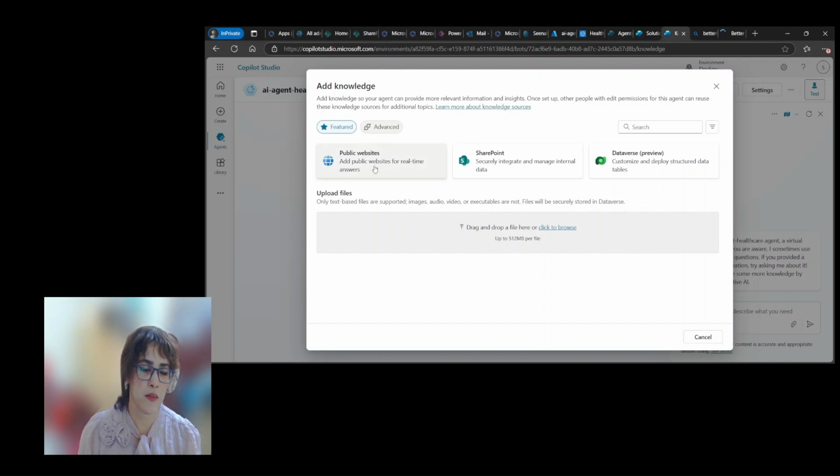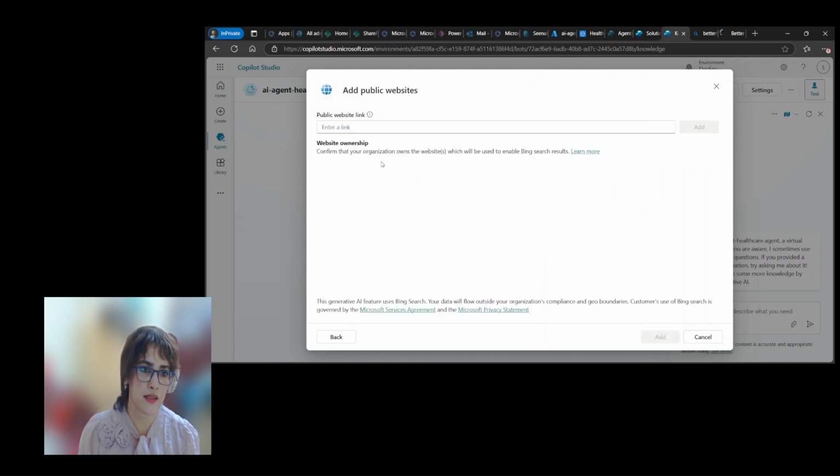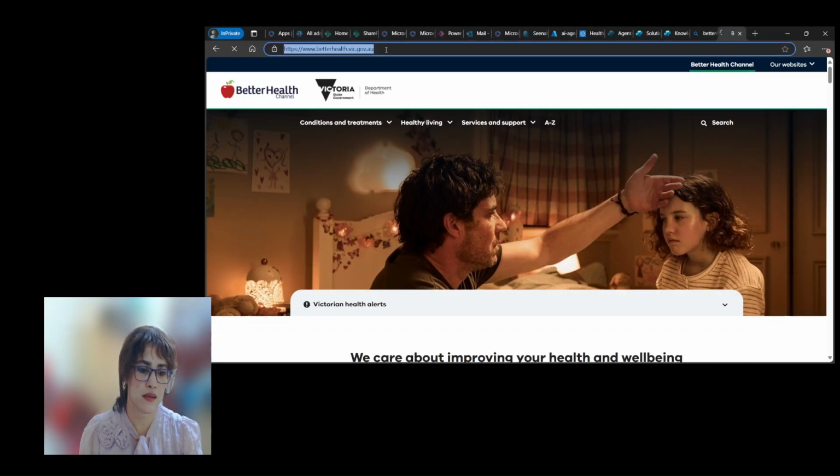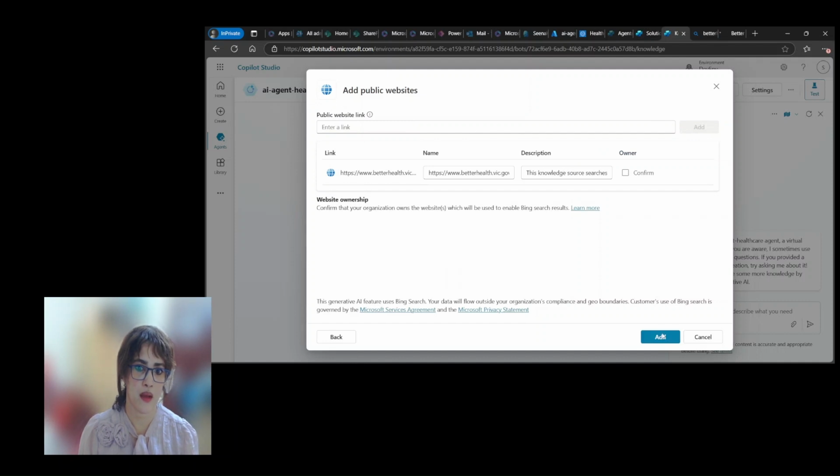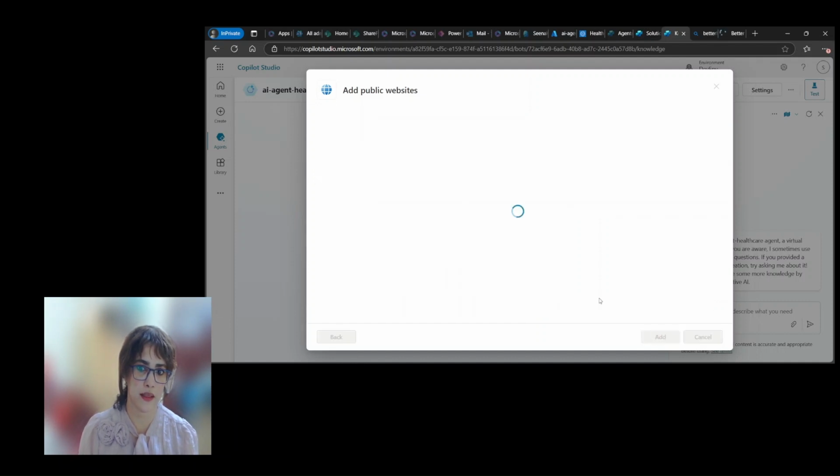Now here I'm going to add a public website link. Just click on public website and provide the link here. Click on add, and here also just click on add. So I have added the link, and you have successfully added the knowledge base to the Copilot.